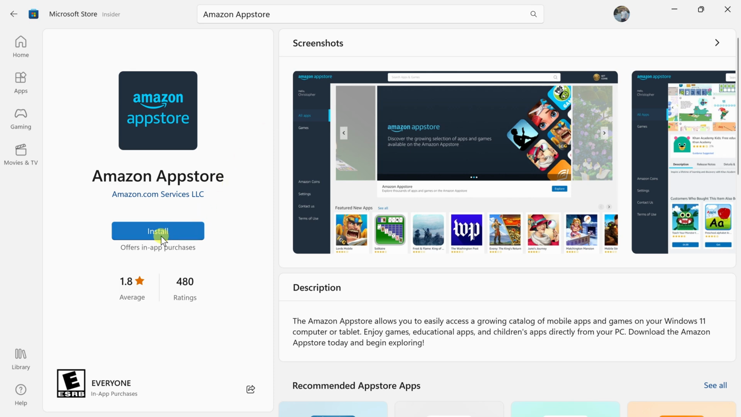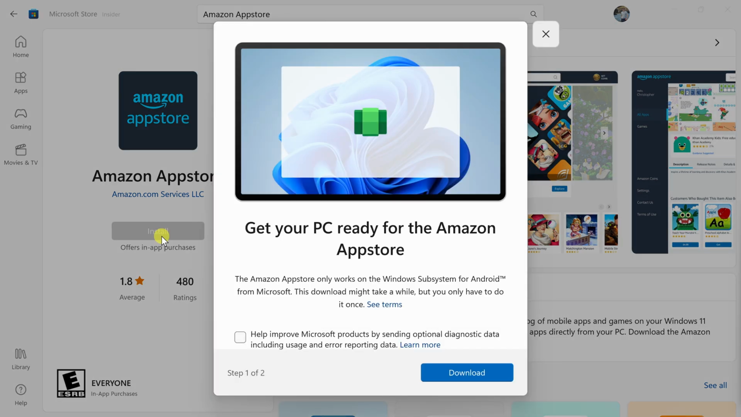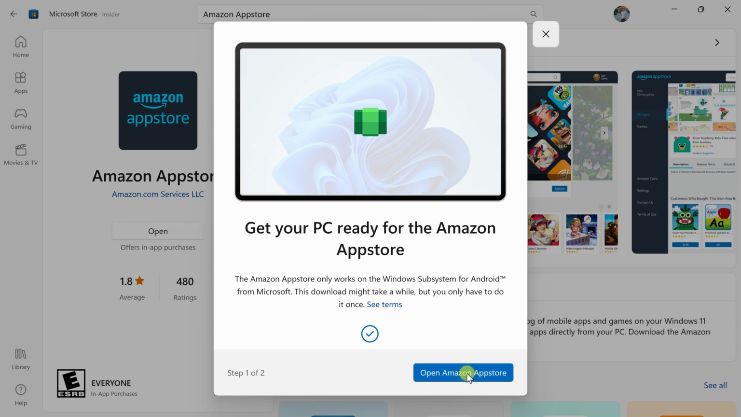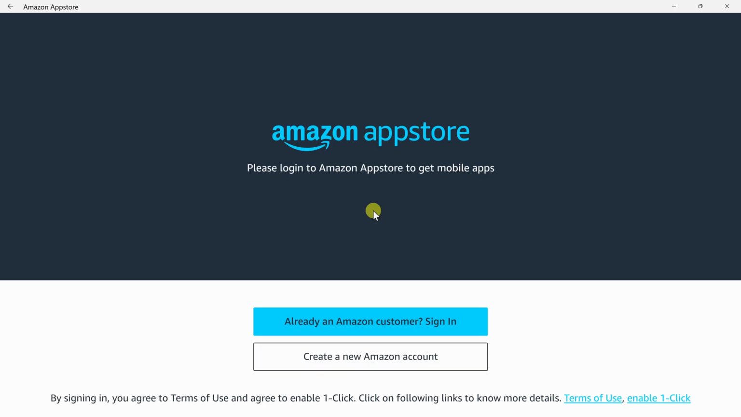On this page, let's click on Install. This opens up a prompt telling us that it wants to get our PC ready for the Amazon App Store. Down below, let's click on Download. It'll now go through and download the Windows Subsystem for Android. Once that's all done, let's click on Open Amazon App Store. This now opens up the Amazon App Store. And again, we don't really need this. We just wanted the Windows Subsystem for Android. So in the top right-hand corner, let's close out of this window.